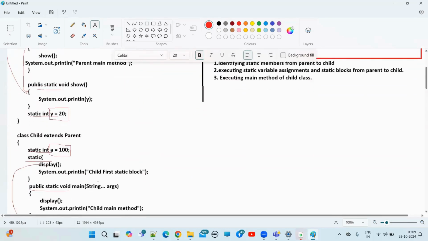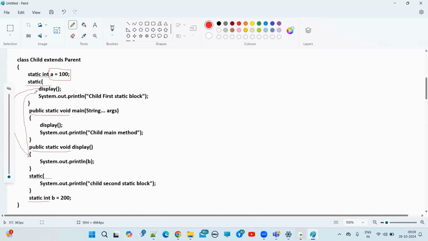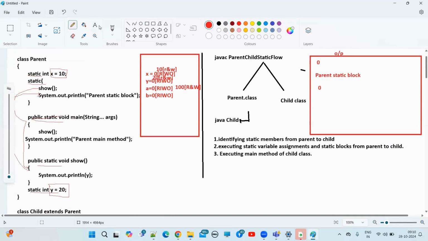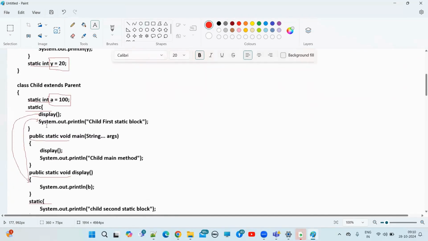Okay. So now after completion of this static method, again control comes back to where? Here, the static block. Next statement. What is the next statement? Here, child first. System.out.println child first static block. What is the output here? Child first static block, right? Understand? Child first static block is the next output. So after that, this first static block is completed.